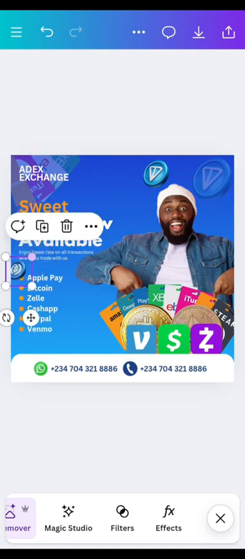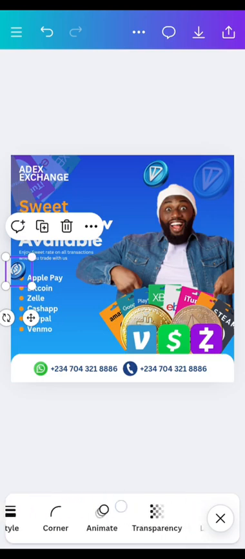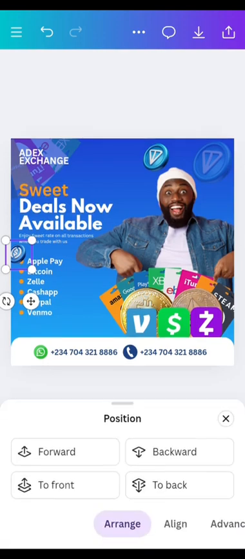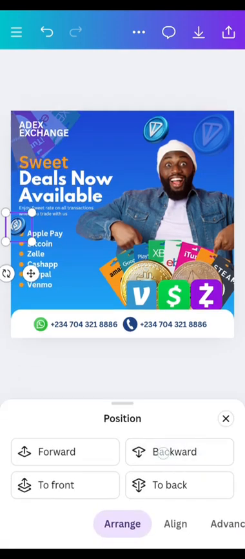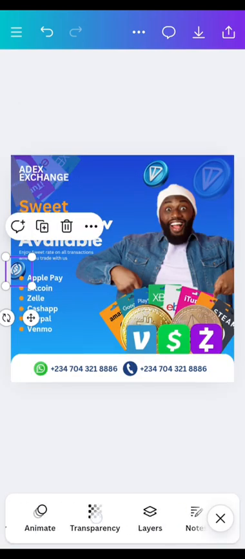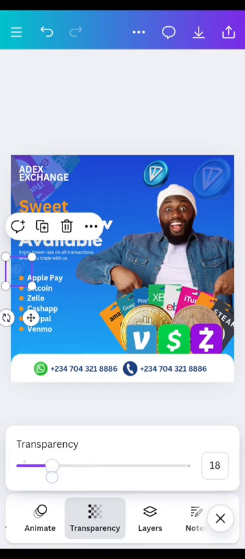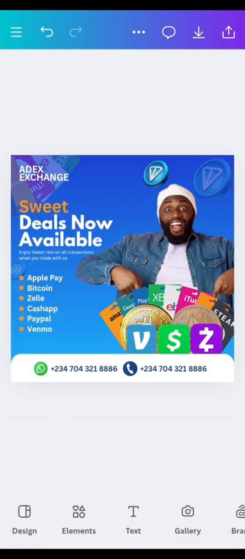So this size is okay. Then position. First of all, go to position, backward, and then go to transparency. Let's leave it at 30, and this is good.